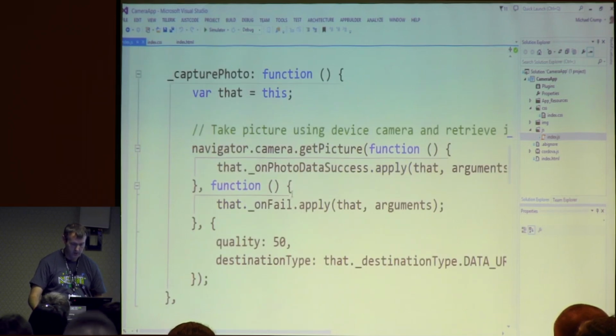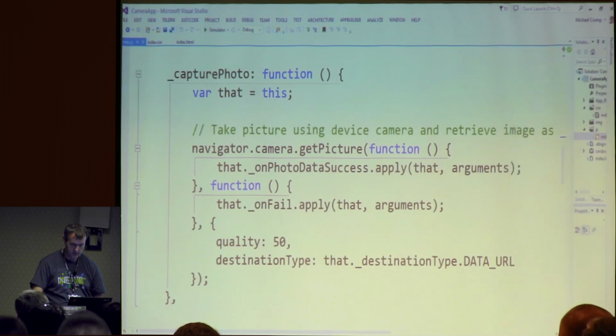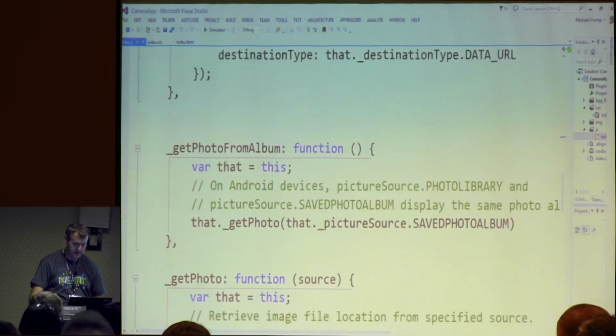So taking a picture, there is some code that you have to add in to take that picture. And so I've just added in this, and honestly, this was just code that I found that people have been using over and over on how to take a picture. So it's just that dot underscore onPhotoDataSuccess dot apply, and it's passing in these arguments. Obviously, you can set up the quality and a destination type.